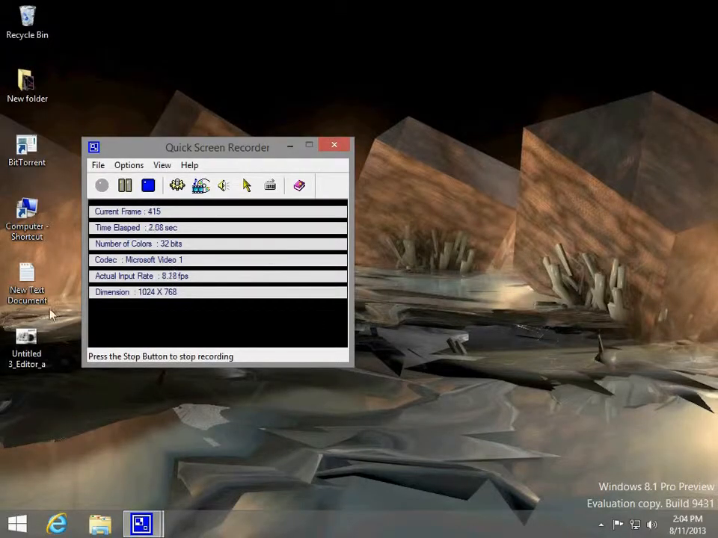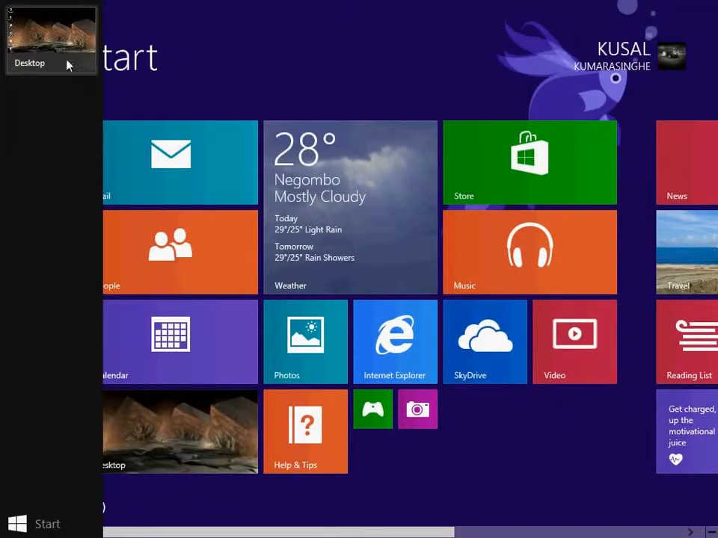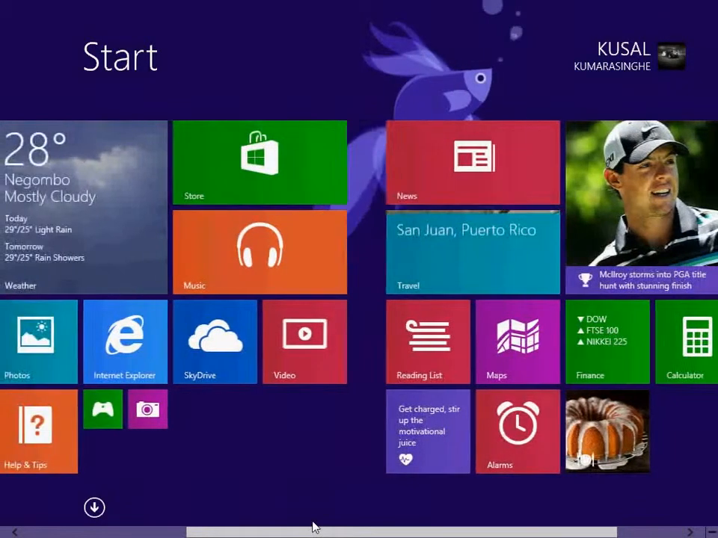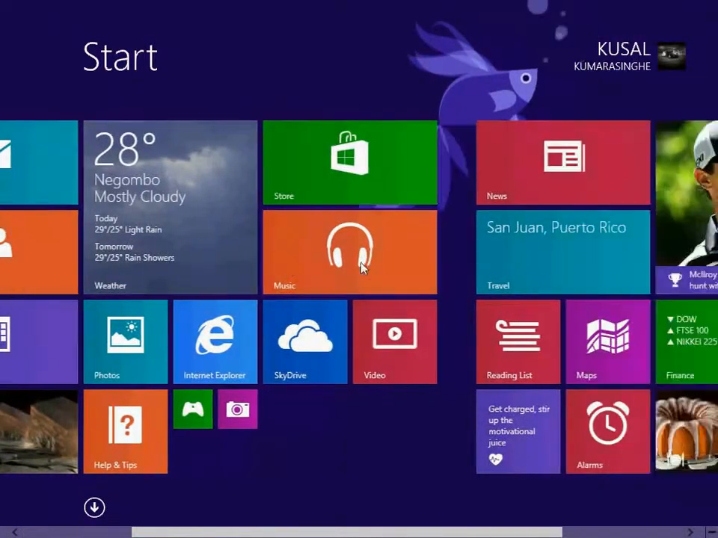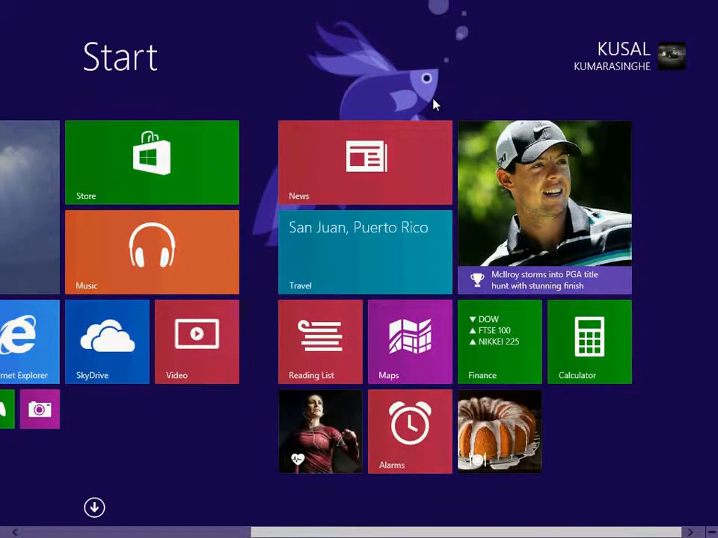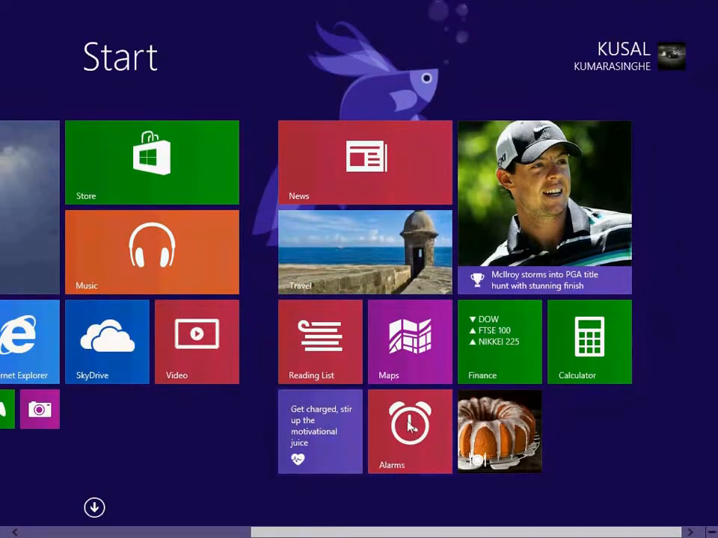Hey guys, today I'm going to show you the new Windows 8.1 preview by Microsoft. This version has some massive updates. We have an animated start screen background, which is cool. You can see these bubbles go, and there are new apps here like calculator.